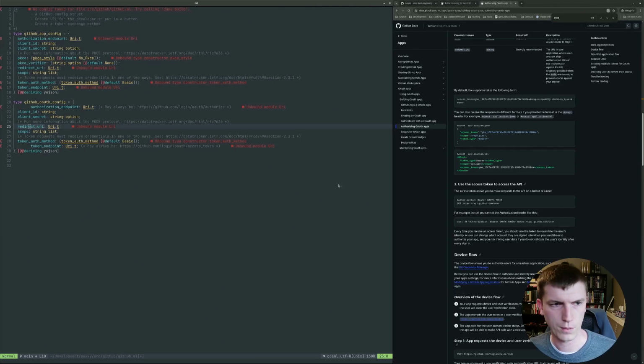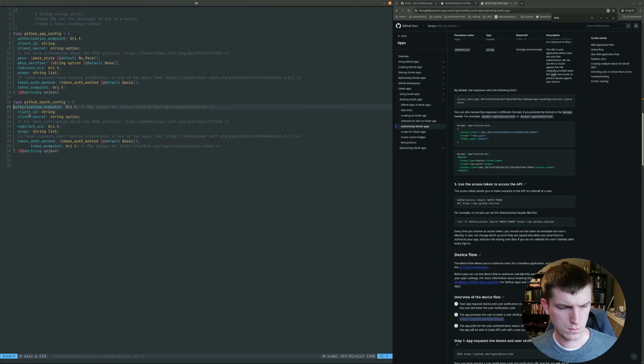Oh, man, reading documentation is kind of boring. All right. Use the access token to access the API. I don't care about that. The user can figure that out. Savvy doesn't need to know about that. All right. Why are you the way that you are? There we go.